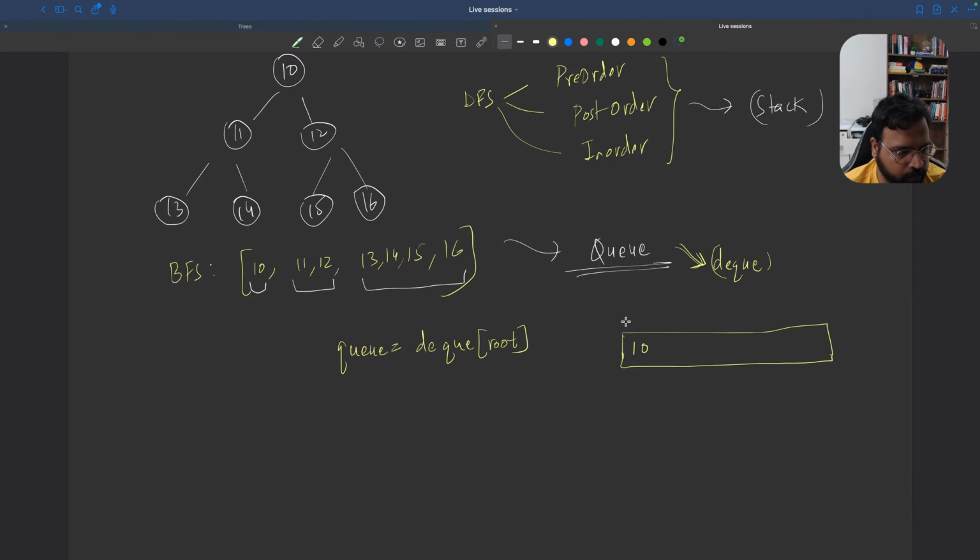Okay. So you know, in a queue we are going to enqueue and dequeue. So this 10 has been enqueued, and when we dequeue, we will be dequeuing from here. So enqueue will happen this way, and dequeue will happen this way. So we have added 10.